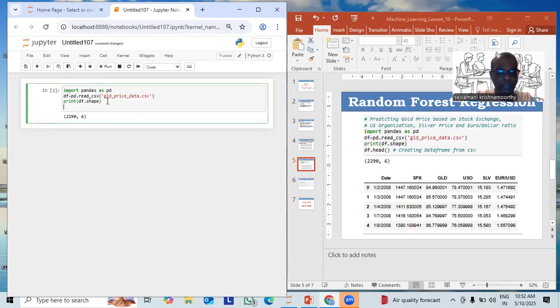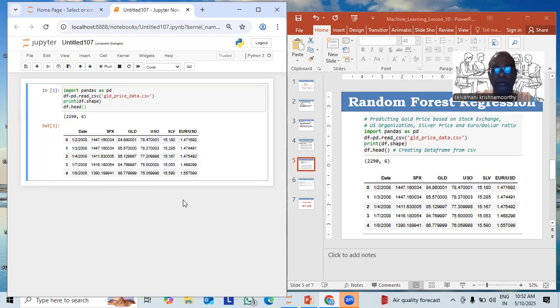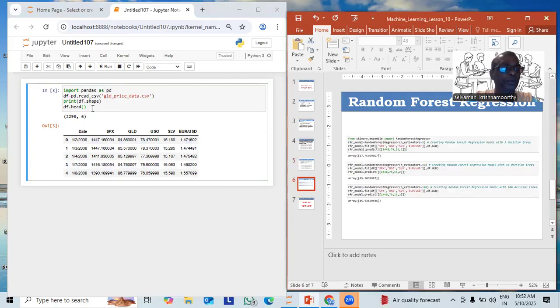Top 5 only I want to print, so df.head. That means the top 5 rows only will be displayed. So far, no problem. Now I have one data frame with 2290 rows and 6 columns.